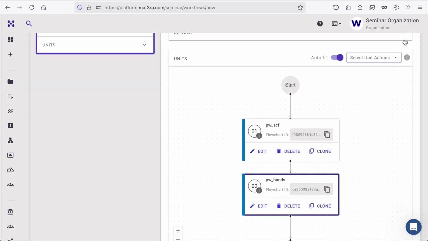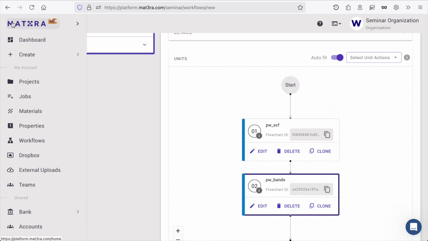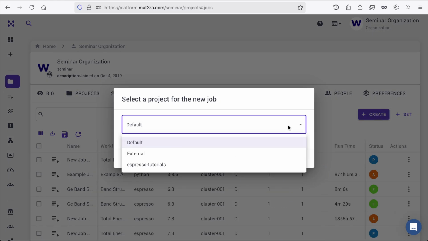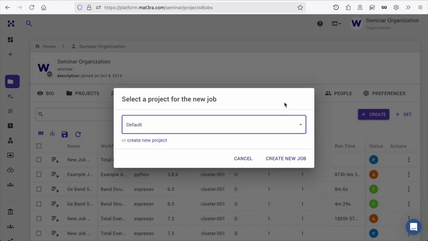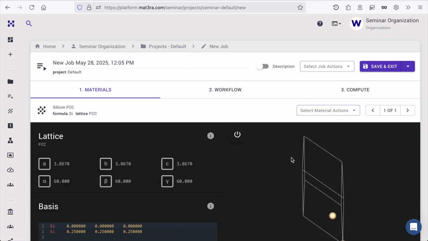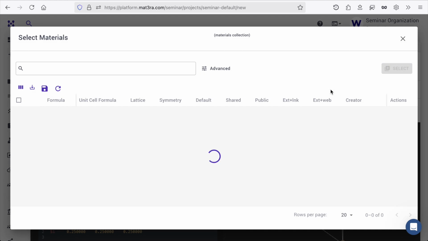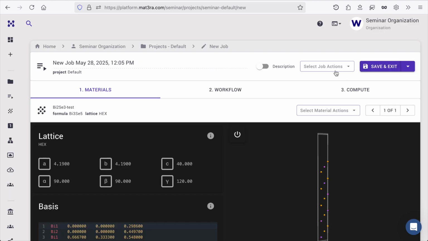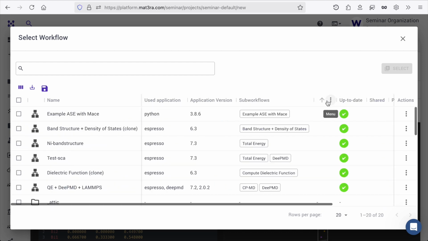Once you have material and workflow in hand, navigate to Job Designer. Click Create New Job. We can organize our jobs under an existing project or create a new project. Select a material or multiple materials, as needed. Select Workflow and adjust any important parameters.